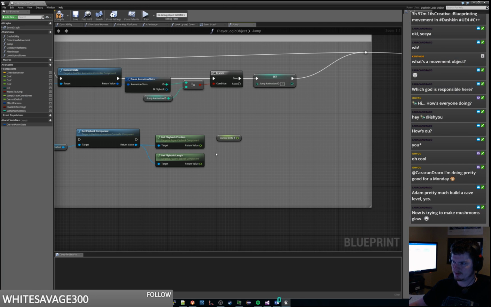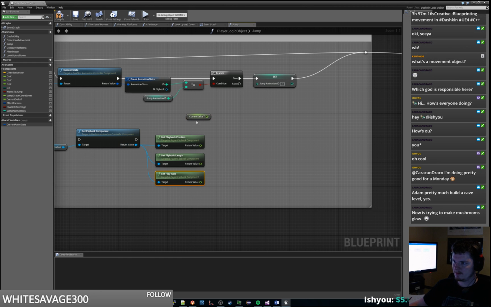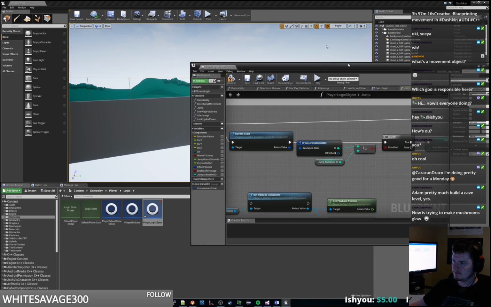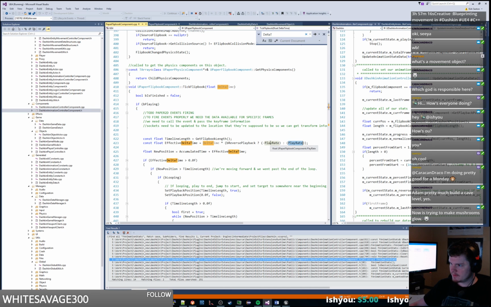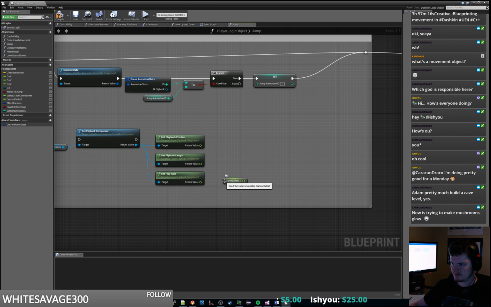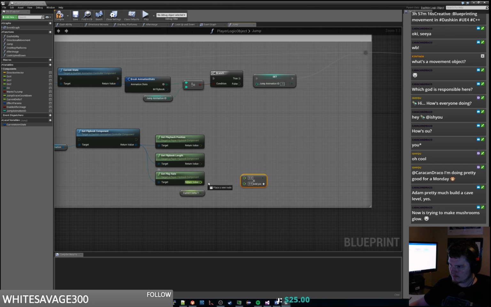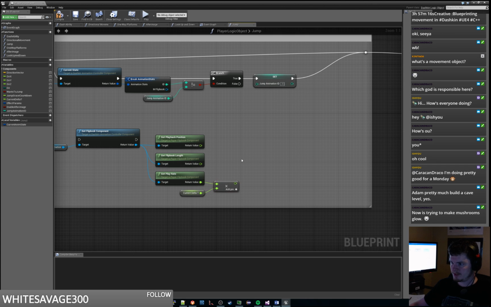Get playback position, and is there a get play rate? Yeah, so we need to get the play rate. Play rate is a float, and reverse playback is something entirely separate from play rate, so it won't be negative. And so we need to do a multiply of the play rate by delta t. And then we basically want to do an add.